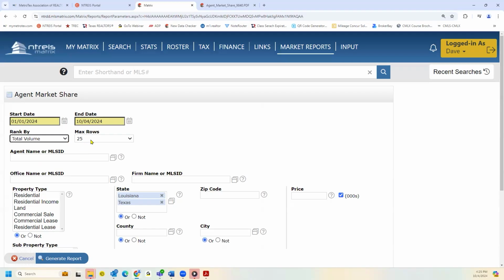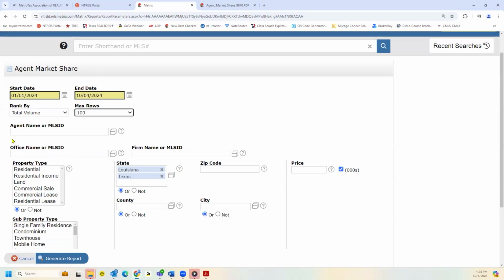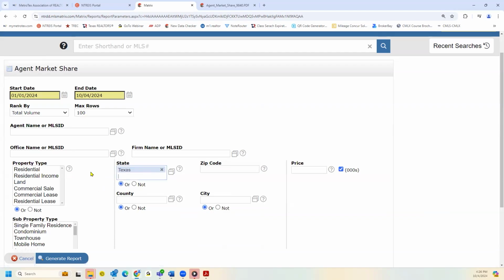I will also want to see the top 100 ranking agents. If you're wondering where you fall on the ranking, you can put in your MLS ID if you like. If you just want to see the top ranking agents for an office, you can go ahead and put that as well. For the state, you will see that it shows Louisiana. Do not worry, that is because Louisiana is part of our Netrix. However, you can go ahead and exit that out. That way, you only get data in Texas if you like.